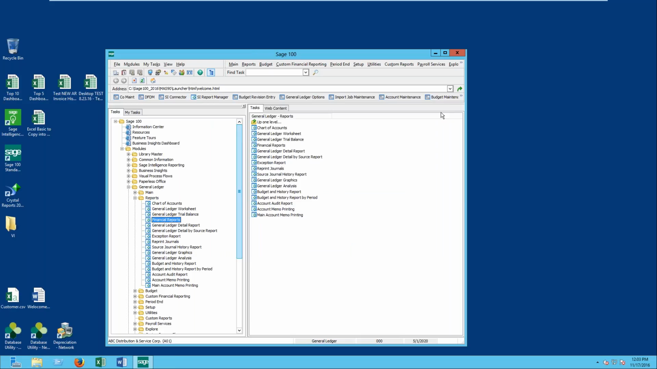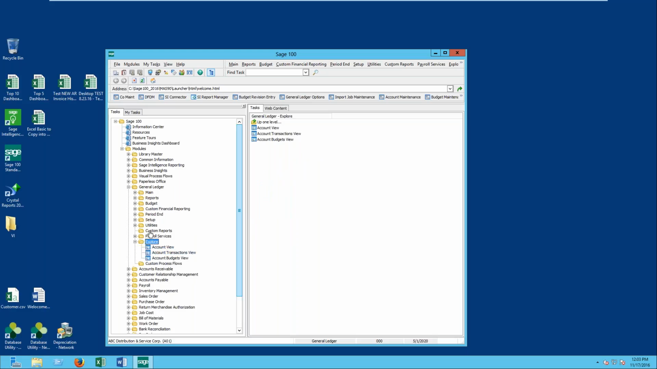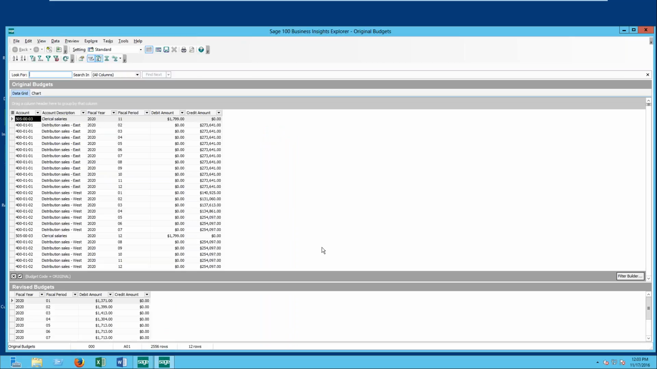Other places you can see budget data that might be helpful to you. Every module has this Explorer folder on it, and in the General Ledger one, there's actually a view for budgets. So if I click under that and pull that up for you, we do have a separate Lunch and Learn that covers the Business Insights Explorer, which is what this tool is. The point for this presentation is to say that there is a view that you can customize to see budget data.